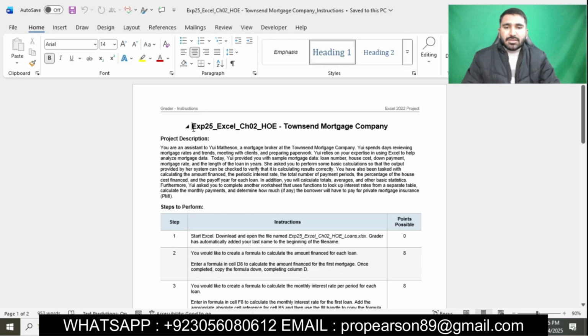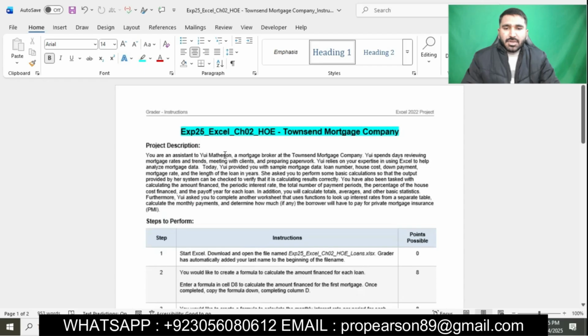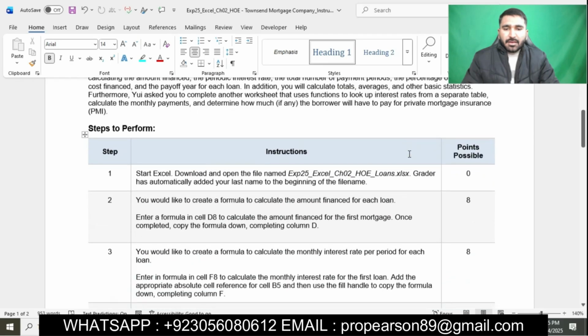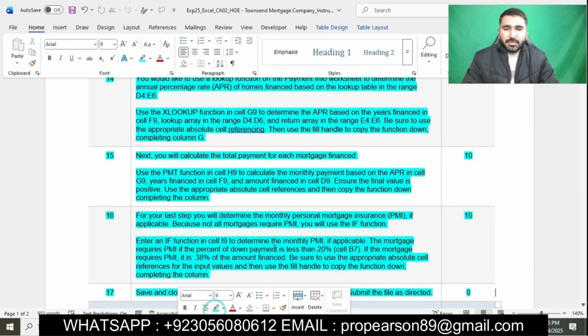Let's start our assignment and solve it step by step. The title of the assignment is here. I have highlighted this title first. Increase the font size of this file or zoom it for a proper view in my video. The title is XP25 Excel Chapter 2 HOE Townsend Mortgage Company. Okay, the first instruction is to increase the font size for a proper view in my video.